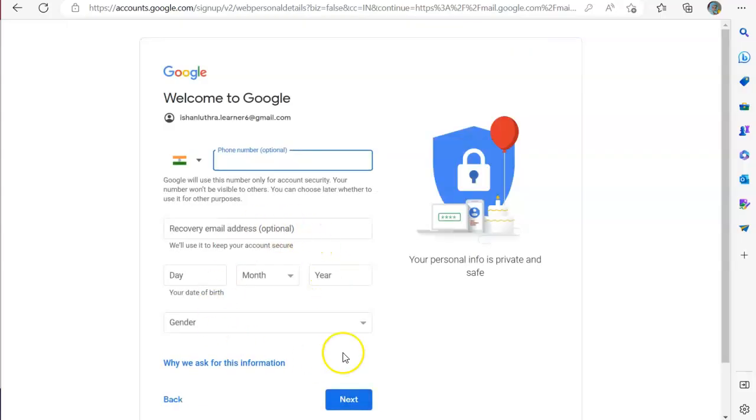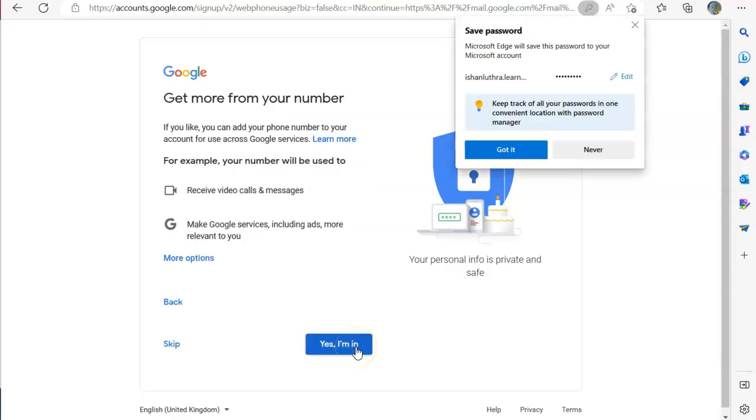Now at this stage you will be required to mention your mobile number, which is optional. In case you have any other email ID, you can put it as a recovery email address here, which is also optional. Then your date of birth and gender. After filling in all these steps, you will see the next step, which looks like this.